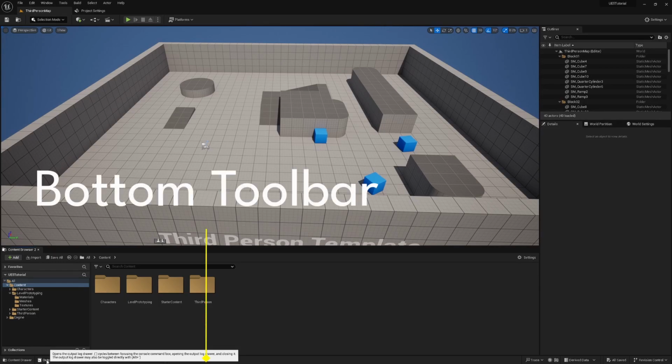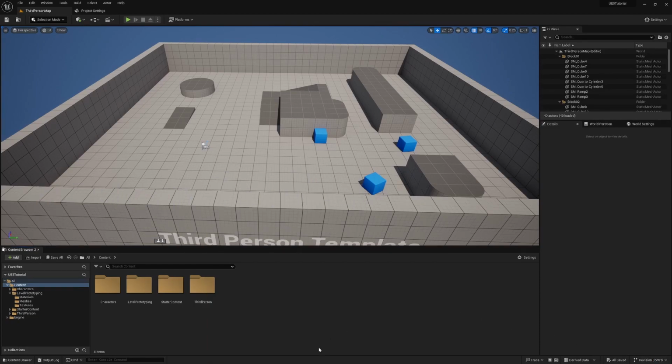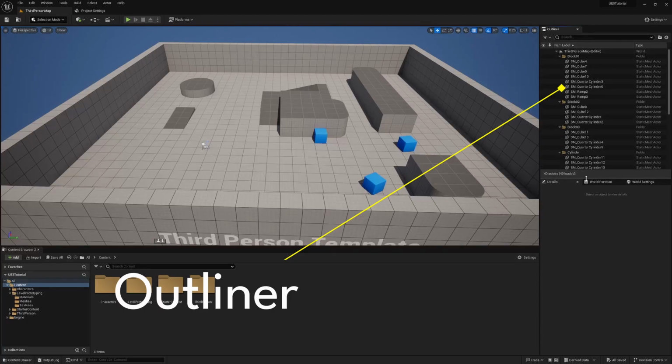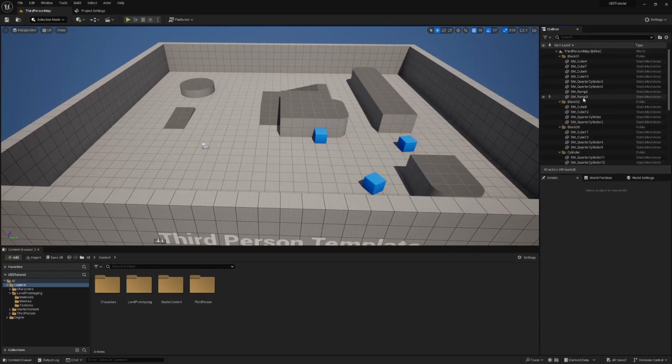Over here, from output log to the end where it says revision control, this is called your bottom toolbar, and this contains shortcuts to the command console and derived data functionality, and it also displays source control status. Up here is called the outliner, this tab over here, and I'll expand this. This displays a hierarchy tree view of all the contents in your level, and below it is the details panel, and this appears when you select an actor.